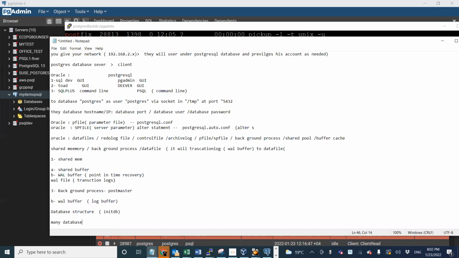Which databases? By default: postgres, template0, template1. These three databases are created by default when you run initdb. In Oracle, when you create the database instance, it creates Scott/Tiger, the Scott and HR schemas, and one seed schema. The same thing here: in Postgres, when we run initdb, it creates three default databases.